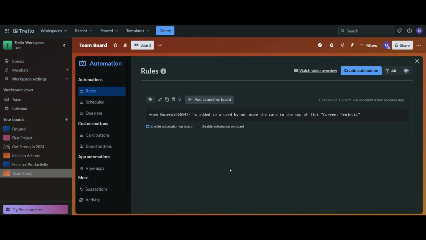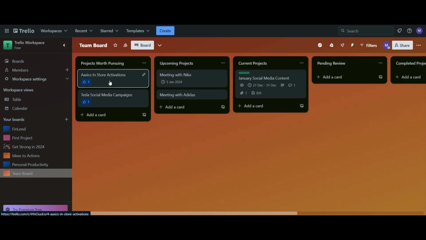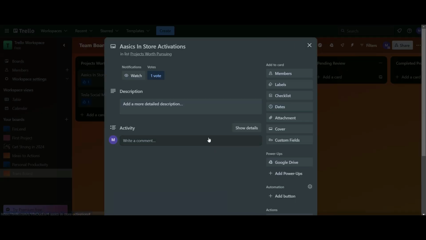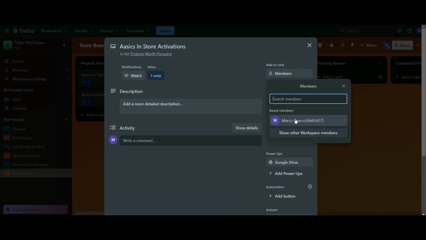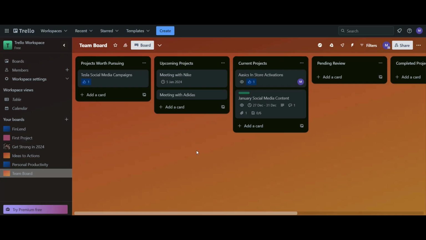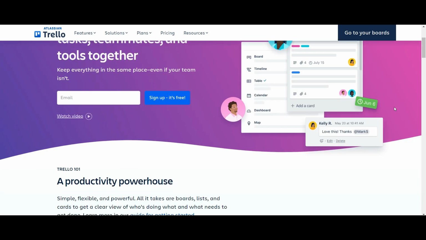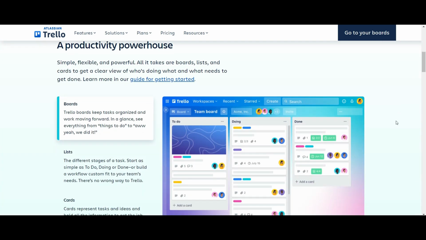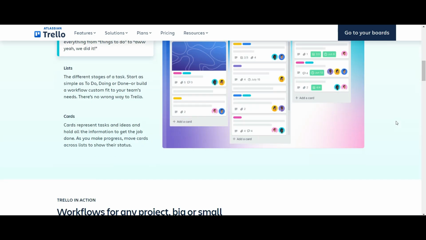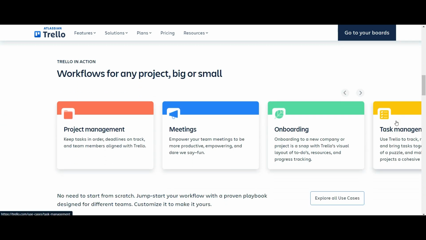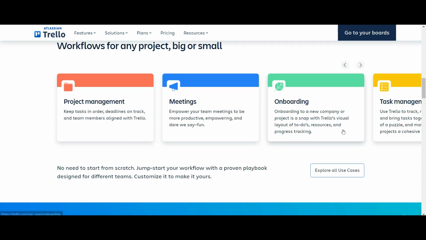But let me test it out now. So I'm going to this meeting and I'm going to tag one of my team members in there. And as soon as I've done that, look at that. Immediately added across to current projects. That is the simplicity of Trello. Within minutes, you'll understand exactly how to make this work and you will work it. And it'll start saving you so much time. And those balls that you're dropping, well, you are going to stop dropping them. So this is pretty awesome.